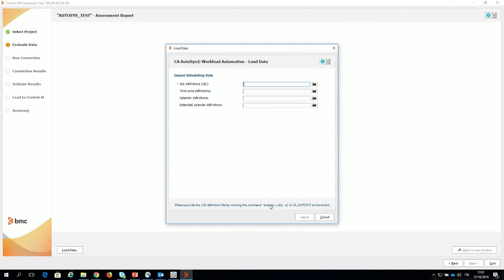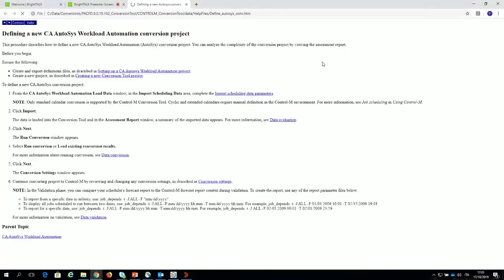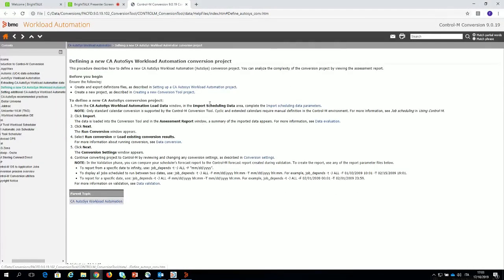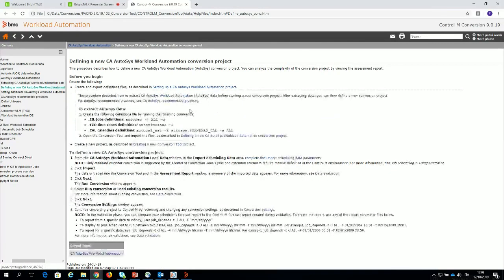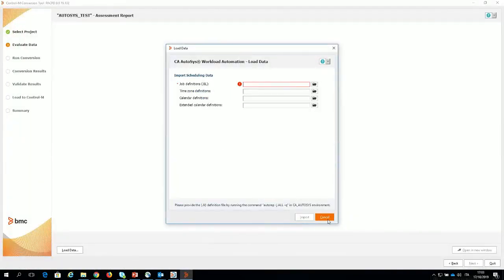And the instructions to extract data from your current vendor are shown here. If you want to get more details, you just click on the question mark and you are pointed to the documentation, and here you can see all the commands that you need to issue in order to extract data from Autosys. And the same applies for other vendors.